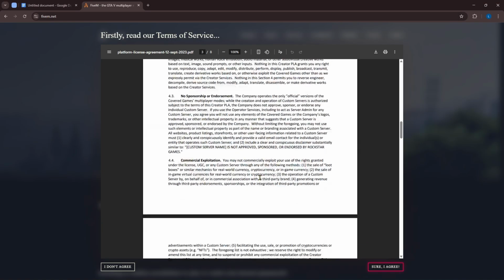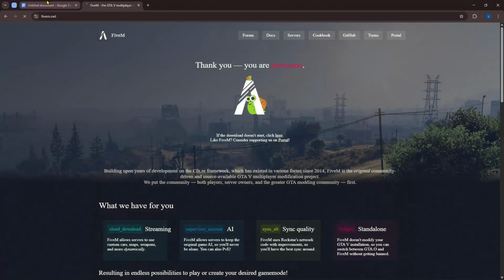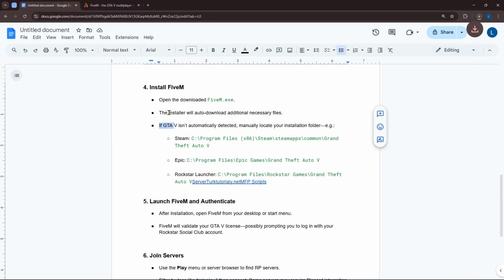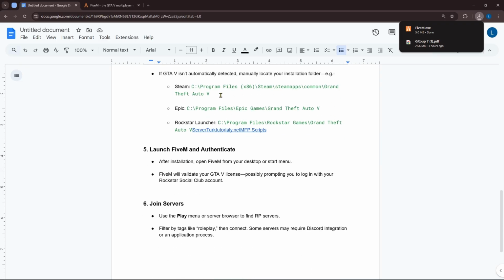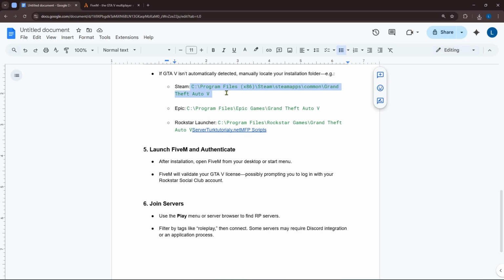If you have already installed this one right here, the installer will auto-download additional necessary files, and if GTA 5 isn't automatically detected, manually locate your game folder. So for Steam, this is the folder, and for Epic, this is the one, and for Rockstar Launcher, this is the one. The green highlighted font.